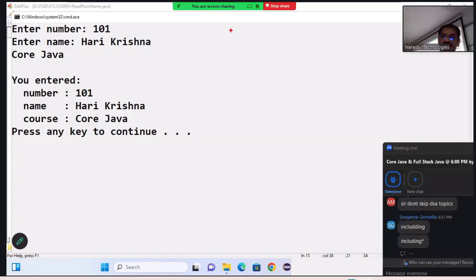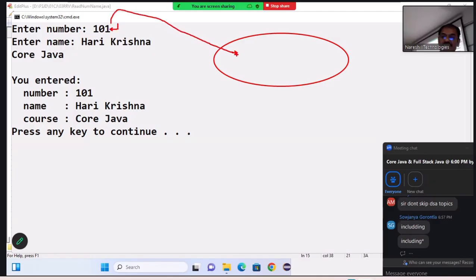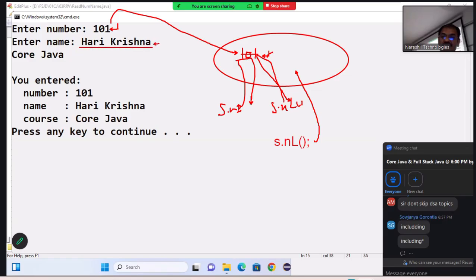Try to understand the diagram. This is my scanner object. First, 101 and enter key are coming. The scn dot next int method reads 101. Next, you have written scn dot next line, which reads this enter key character and makes it empty. The third scn dot next line method goes into the scanner, data not found, so it passes the program.